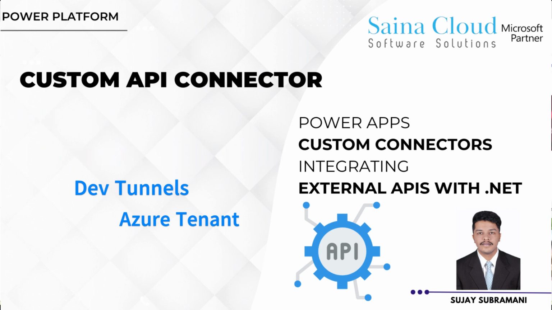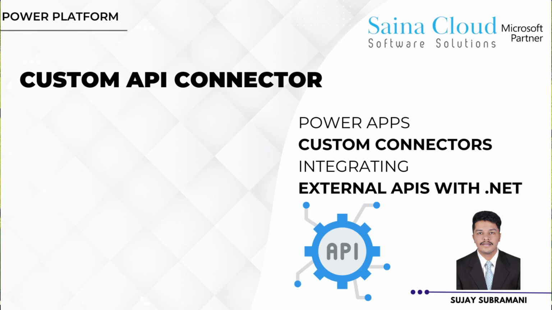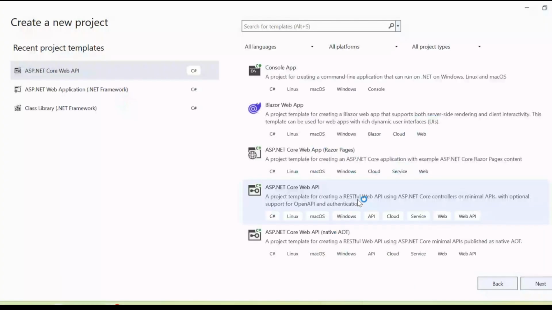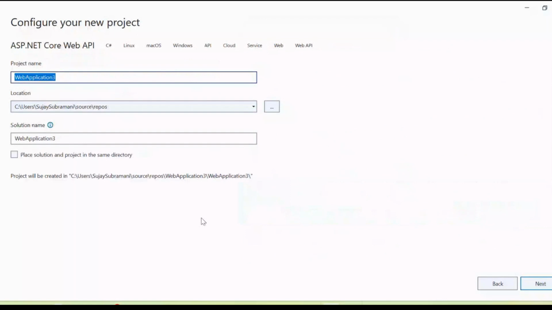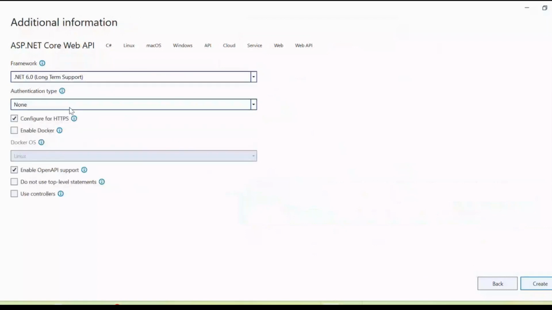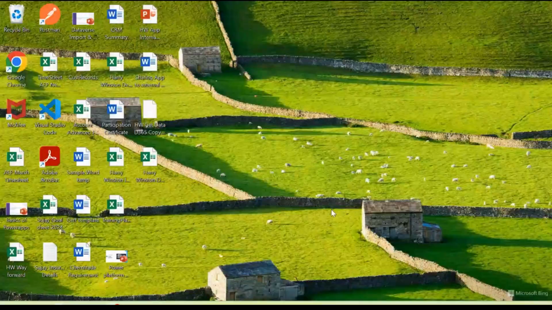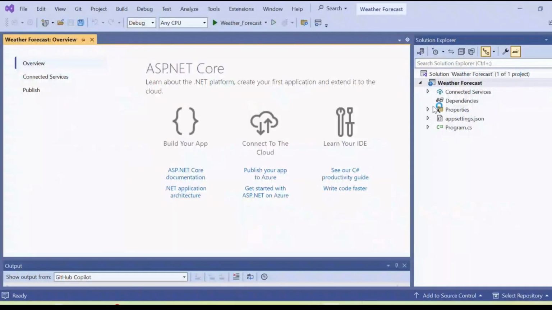First, we go to Visual Studio and create a new project. Select the template that says ASP.NET Core Web API. That is where you can create .NET based frameworks. Give the project name as something like WeatherForecast, because it will be a small default template. Click on next, set the framework to .NET 6.0 and click on create. Now the project has been created.